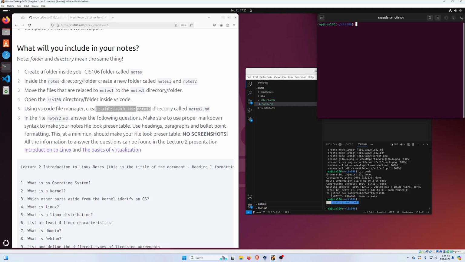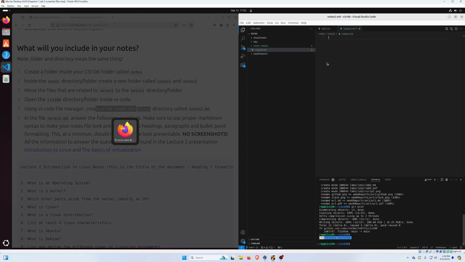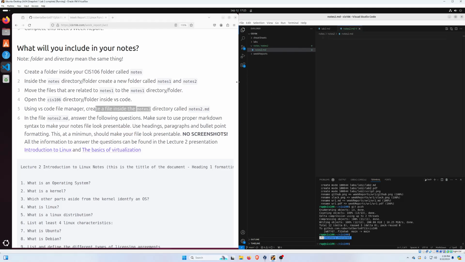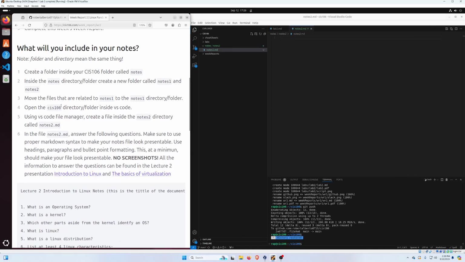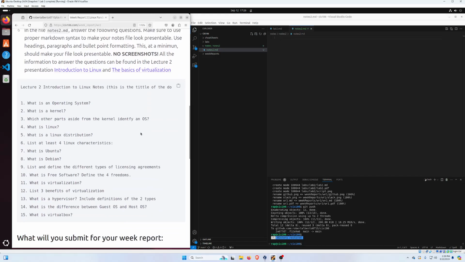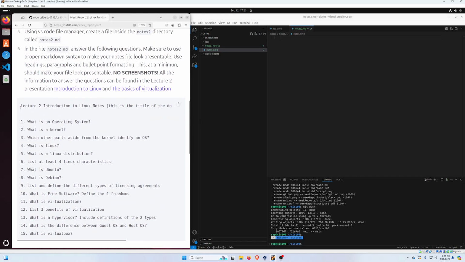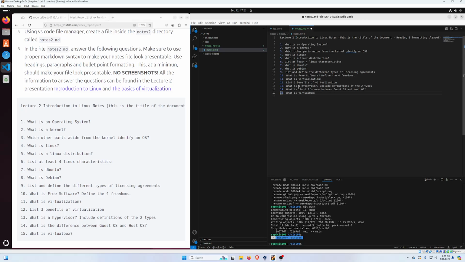So I'm going to close that. I don't need my terminal open right now. And then let me just put this side by side. Good. Maybe I want to make VS Code a little bigger. Perfect. In the notes 2, we're going to answer the questions that we have over here. So all I'm going to do is copy this. Just going to copy the whole thing to make my life easy. Paste it here.